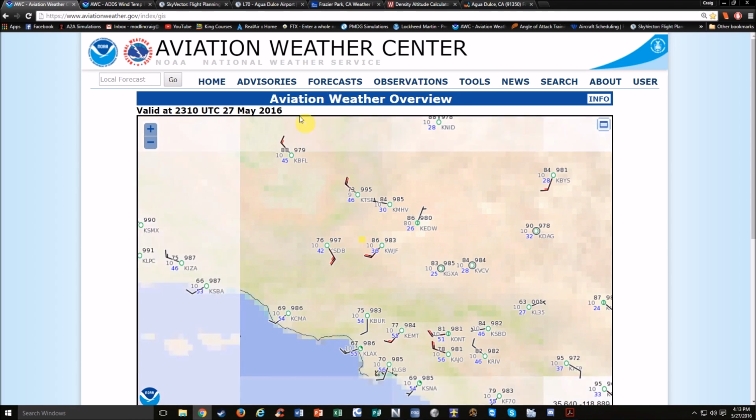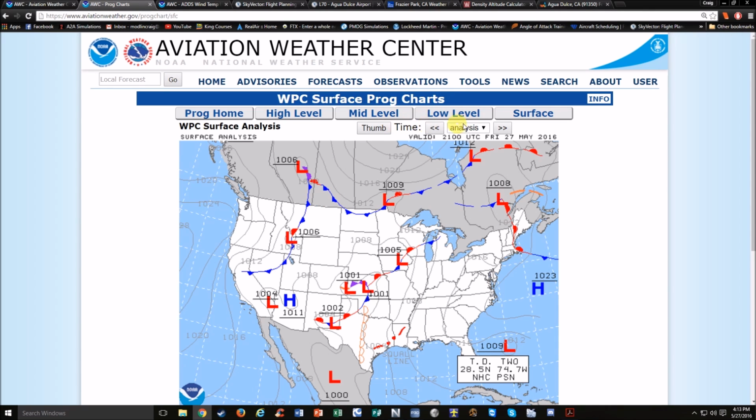If we're planning a little bit into the future, we could look at prog charts. Well, we could look at surface to get the fronts and whatnot. So it looks like there's a low pressure center right down here near Vegas.